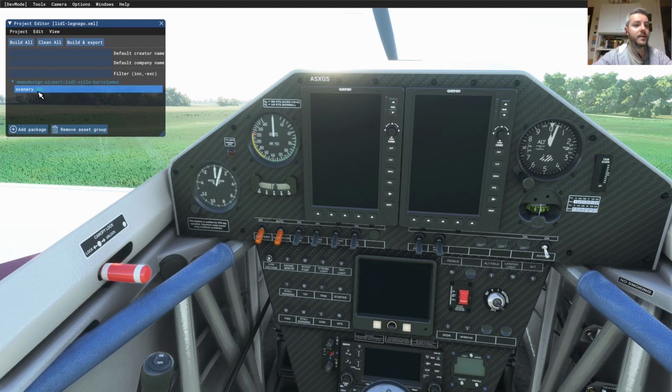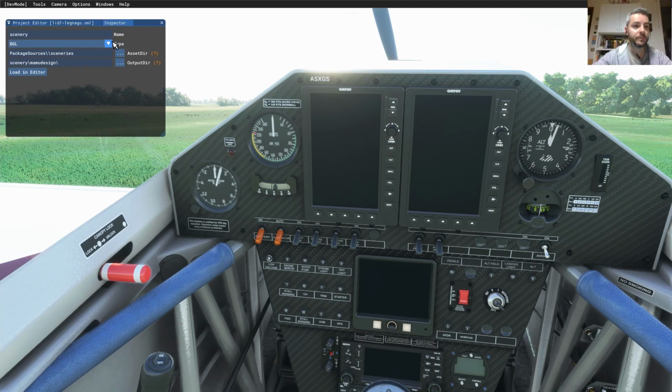So let's click on the scenery and click on View Inspector. We can see the name of this package, that is scenery, the type BGL, and where it is located: package sources, scenery. Package sources is a folder inside our project, and this is the asset directory, and we have an output directory which will be scenery Mammo Design. I don't like this kind of directory for my output folder, and I'm going to write LIDL Legnago, maybe with Mammo Design on top of that.